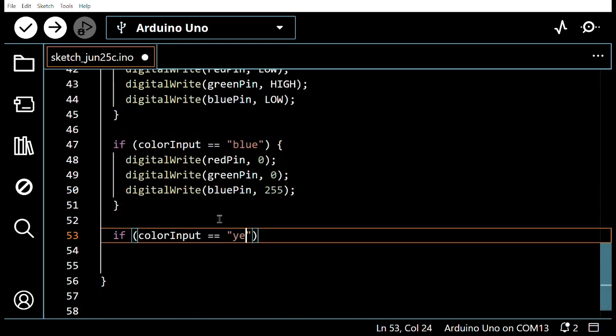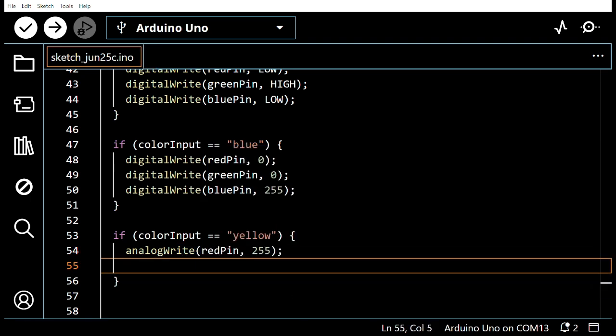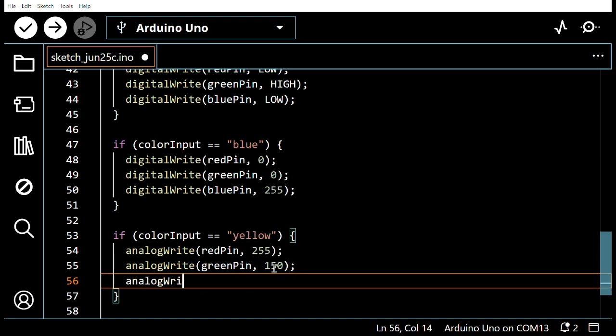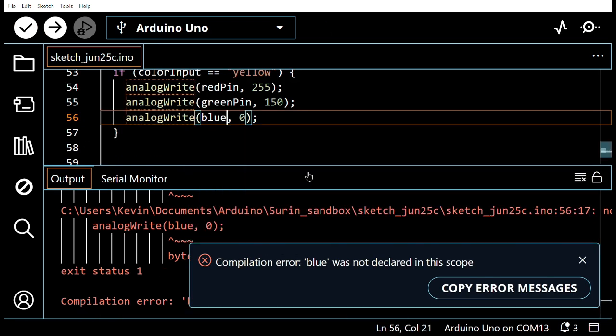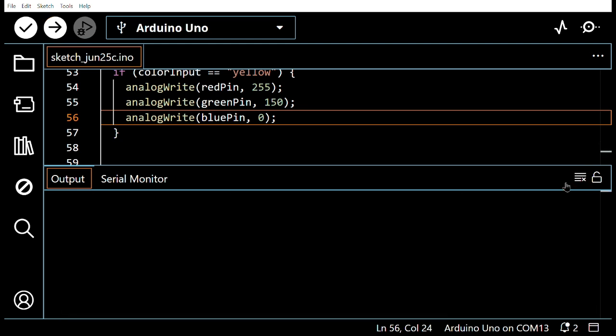Since we can use any value between 0 and 255 for each of the 3 color channels, red, green, and blue, we can mix different values to create a wide range of colors using the RGB LED. Let's try making yellow by mixing red and green. We'll set red to 255, green to around 150, and blue to 0.